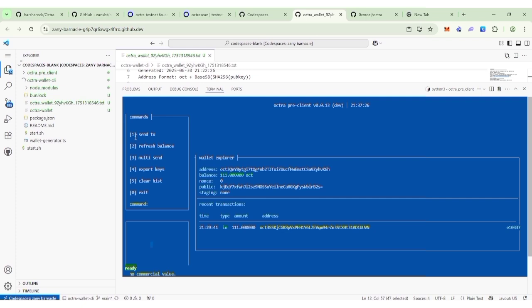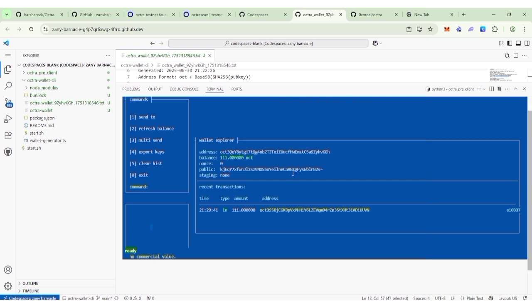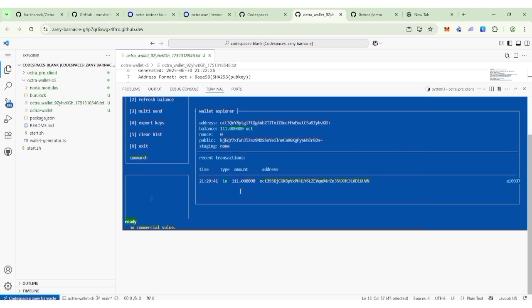Commands. You're going to see 1, 2, 3, 4, 5, then 0 for exit, 1 for send transaction, 2 for refresh balance, 3 for multi-send, 4 for export keys, 5 for clear hits, then 0 for exit. So you're going to see your address here, your current balance. So you can see my balance here. Your public key, you're going to see it here, staging, and the rest.